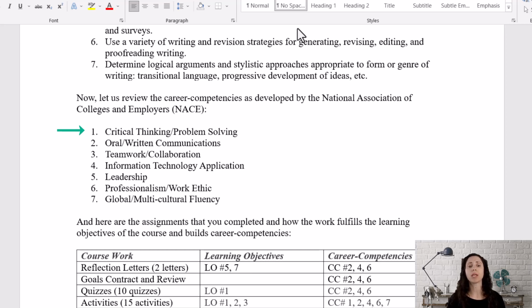1. Critical thinking, problem solving. 2. Oral, written communications. 3. Teamwork, collaboration. 4. Information technology application. 5. Leadership. 6. Professionalism, work ethic. And 7. Global multicultural fluency.